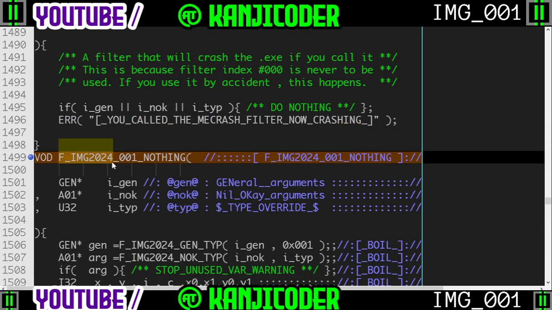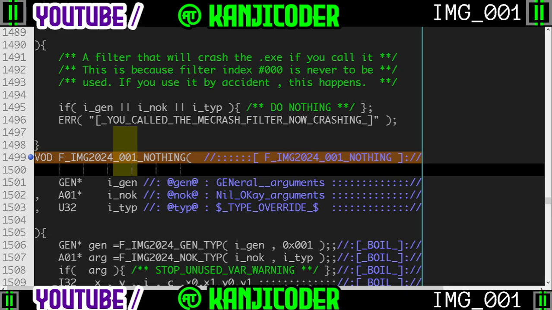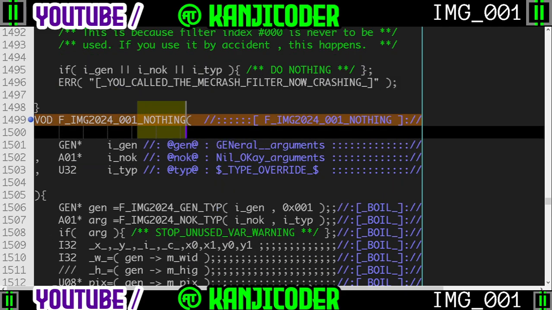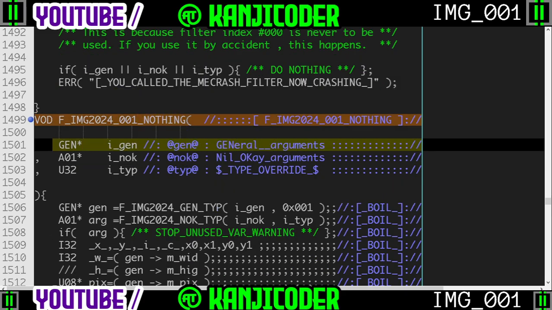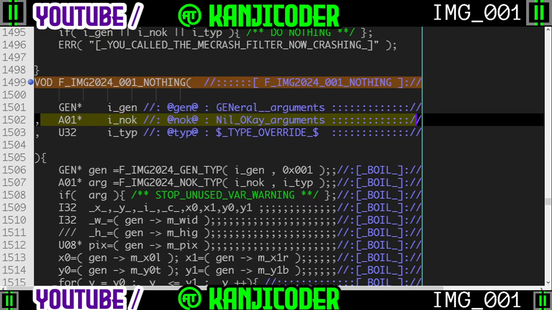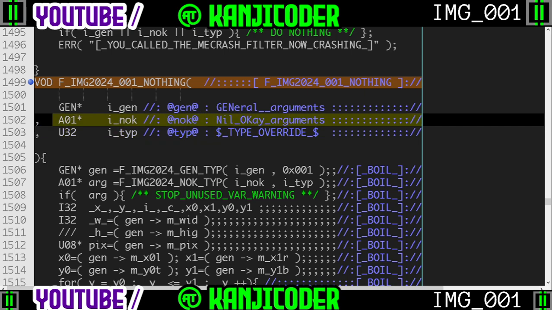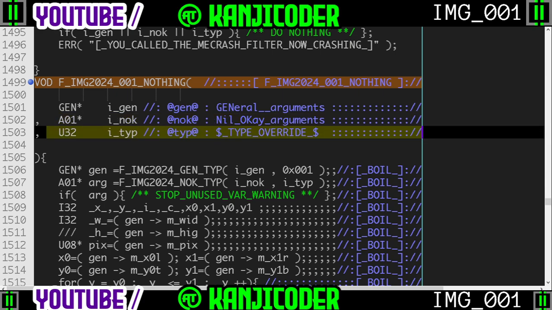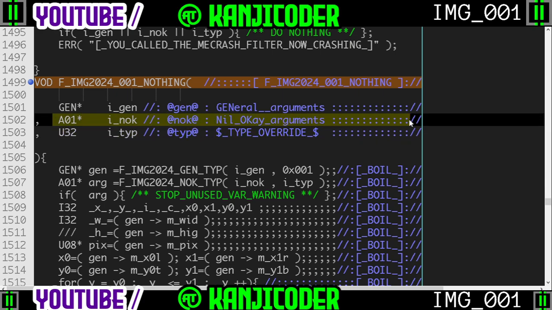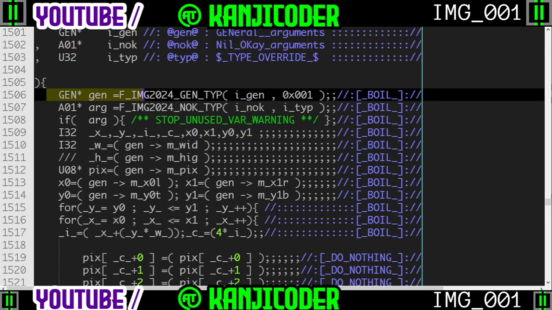Function belonging to the image 2024 library. Function number 1, the do nothing function. The general argument struct, the specific argument struct that only applies to this function, and a uint32 that should be 0 if this is non-null, and should be 1 if this is null, to allow us to fetch the correct default arguments object. We already went over these.